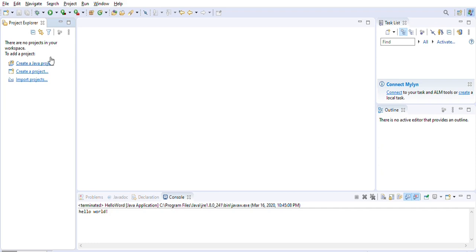Let's start with a really small project, a Hello World project. Let's create a Java project for that. The package is always going to start with a lowercase letter. The package is going to have one source folder for sure. This is the source folder where we're going to create our classes.